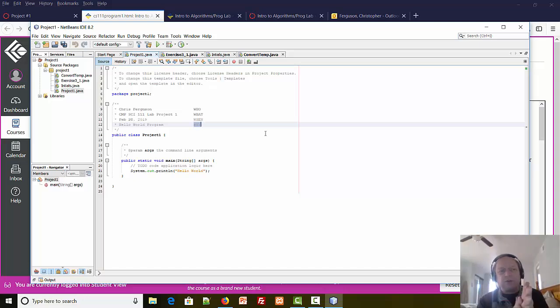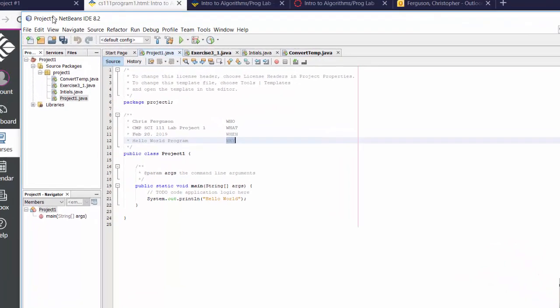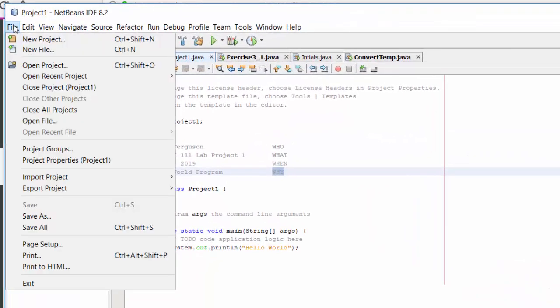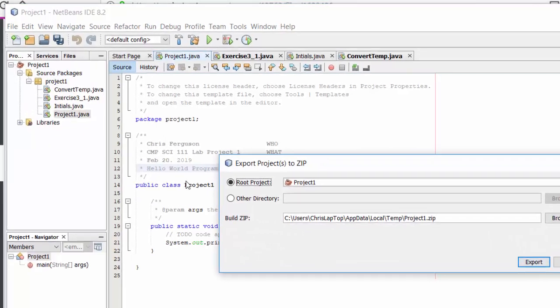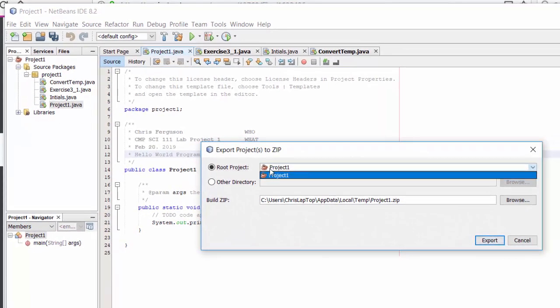All right, so we're ready to turn the project in. What do we do? In NetBeans, under the File menu, there is an Export Project option. Here's Export Project to a zip file. Here's my project, Project 1. That is the one that I want to export.